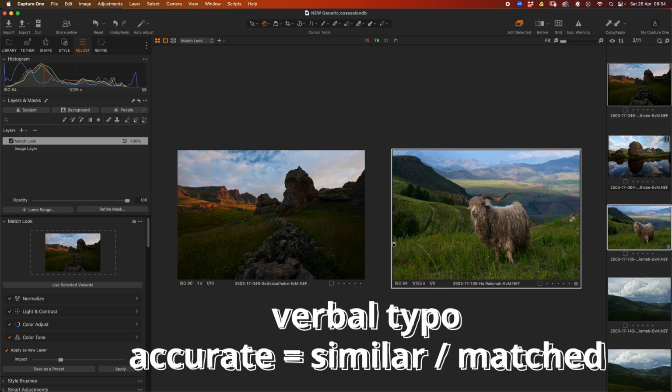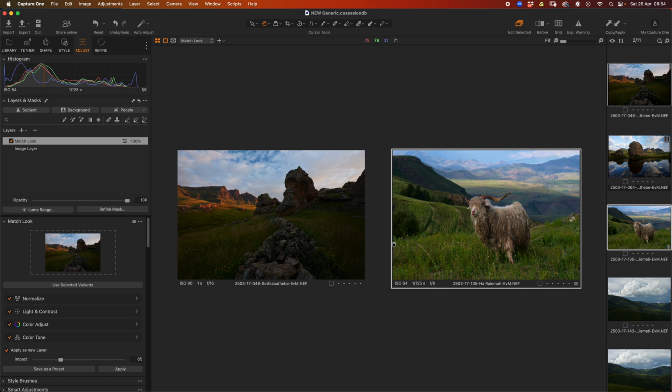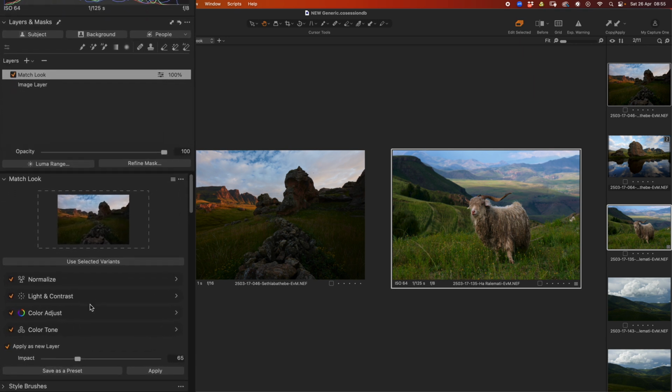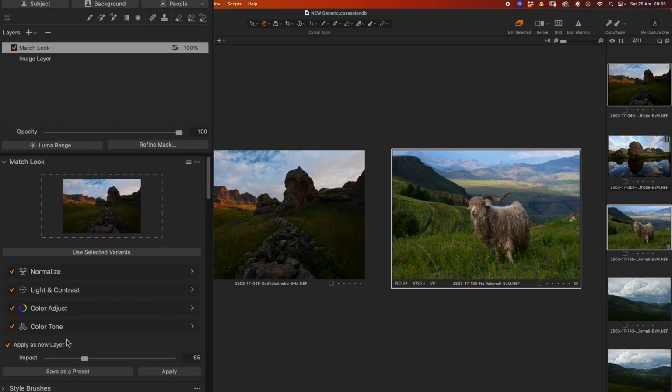It's not always 100% accurate, but it does a fairly good job of essentially color grading photographs so that they appear the same. Now, what's important is that match look can be applied to a new layer. So you'll see that at the bottom of my tool, I have apply as new layer. I always have that set so that I will always get a new layer every single time I say use match variant.